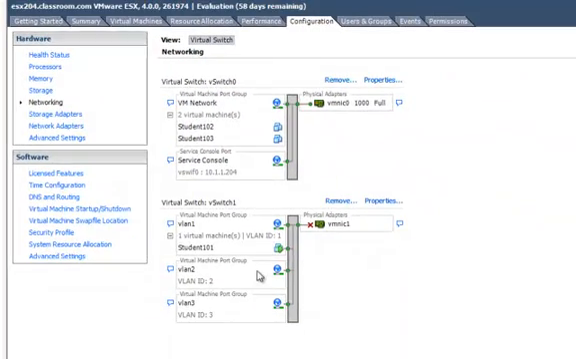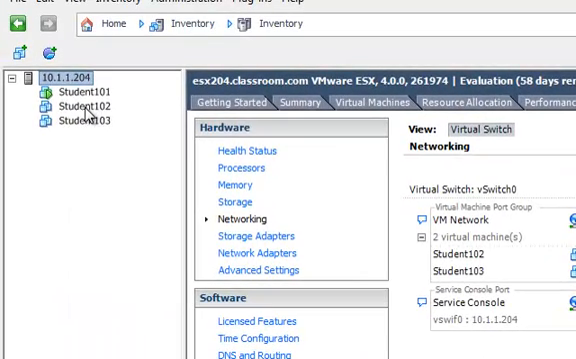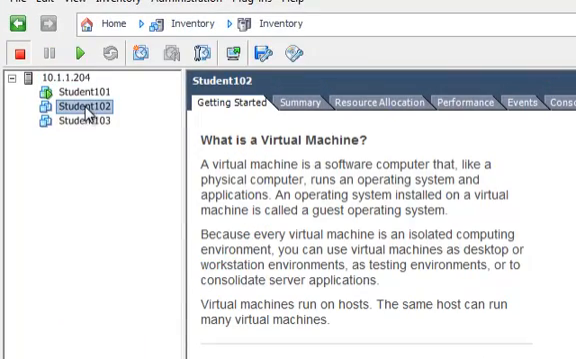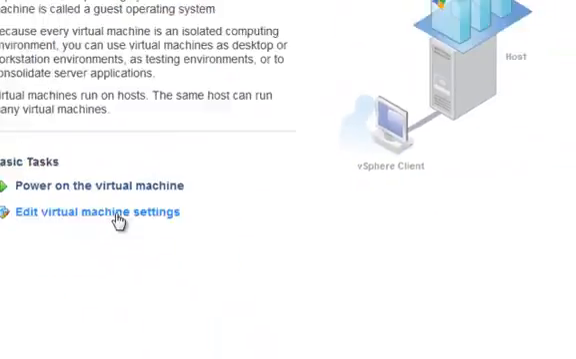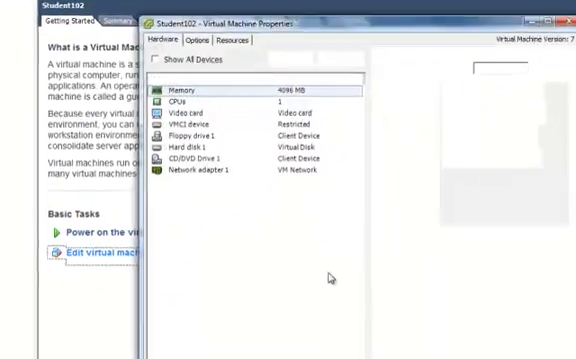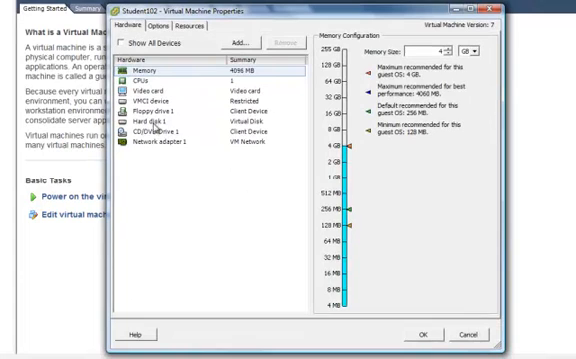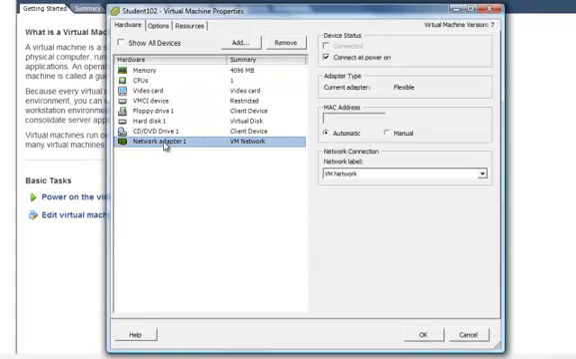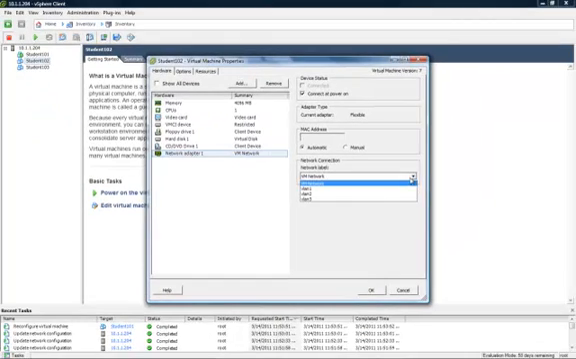And if we go back and look at the switches, we now see that this virtual machine has moved to VLAN 1. I'll go ahead and move the other machines. Again, on the left-hand side, click on the virtual machine. Edit the virtual machine settings. On the Hardware tab, click on the Network Adapter, and on the right-hand side, Network Connection, and choose the connection. Click OK.